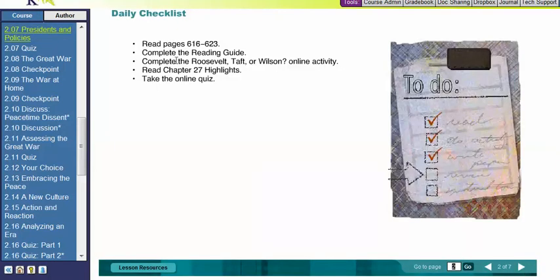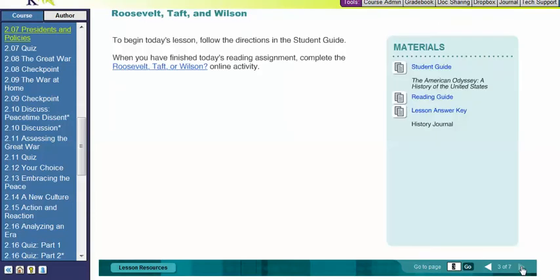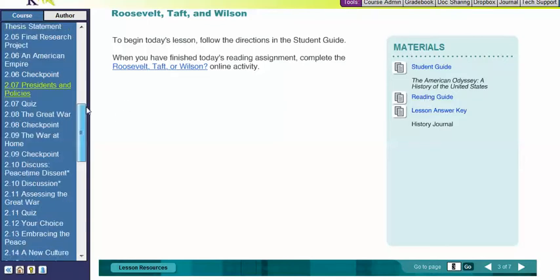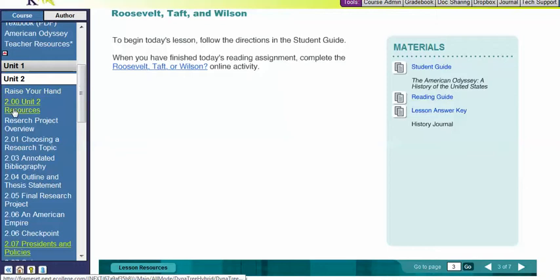In this particular lesson, you're going to see on your daily checklist that we are focusing on pages 616 to 623. There is a reading guide that you will need to download and print off so that you can answer those questions while you read the material for this lesson in the textbook. Download your reading guide by clicking on this file right here on slide 3 of your lesson, or you can get it by going into the Unit 2 resources and clicking on materials once you are in that area.